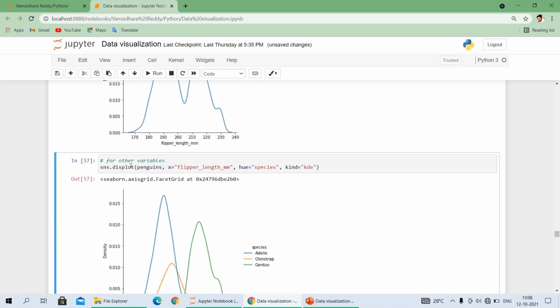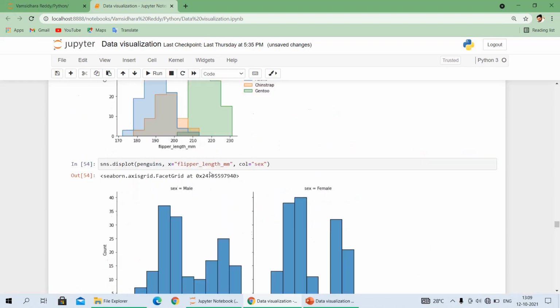Okay, and the next one is other variables. For the other variables, I'm giving the species. I'm plotting the kernel density estimator for the species type. So in the same data set, I have taken the x equals to, if I change this, just wait, I will change the x value.